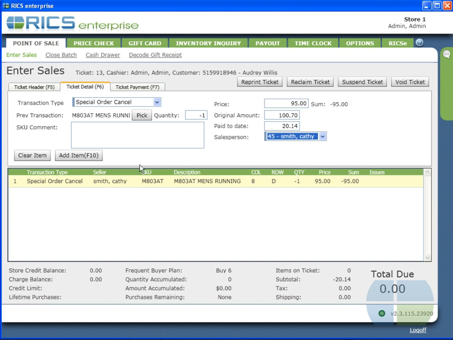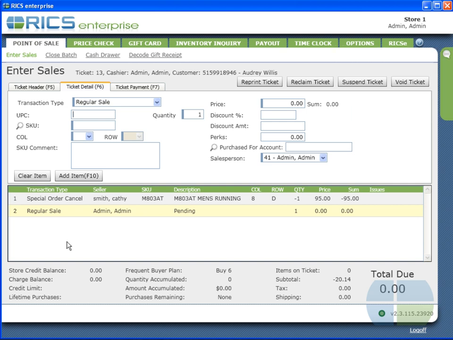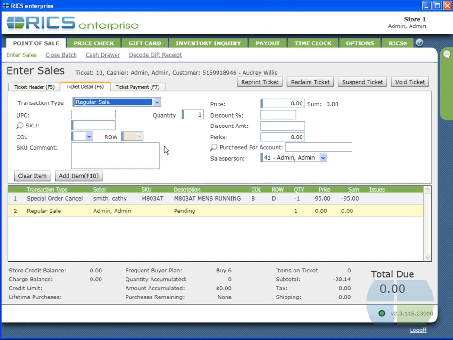Once I'm done, I can click on Add Item or press F10 on my keyboard. And that adds that special order cancel to the bottom list. If I had any other transactions that I needed to do at this time, such as regular sale or return or special order deposit or any other special order cancels, any of those transactions I could do on this ticket as well. In this example, we're just going to do the special order cancel. So now we're ready to click on Ticket Payment at the top or press F7 on our keyboard.